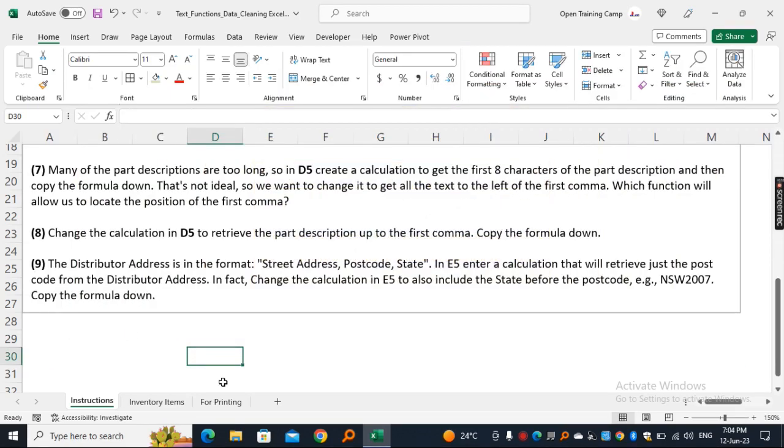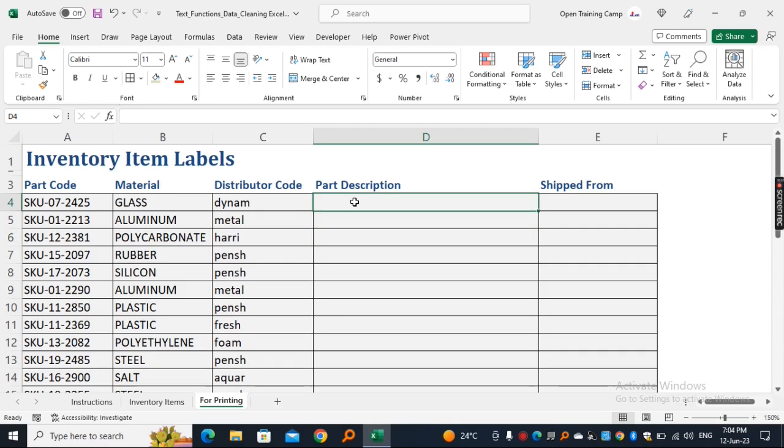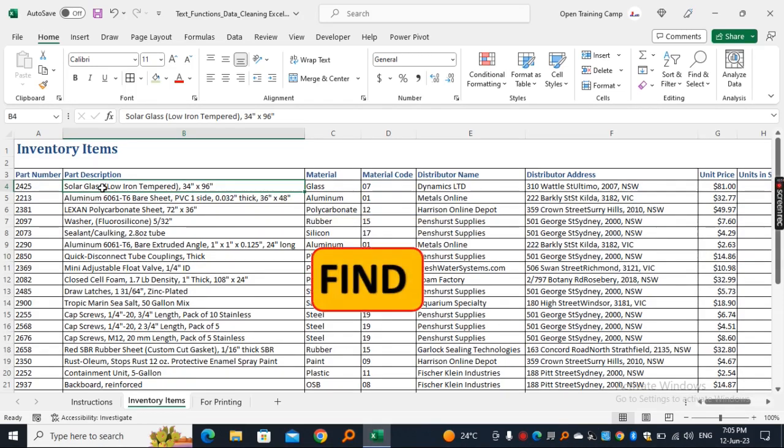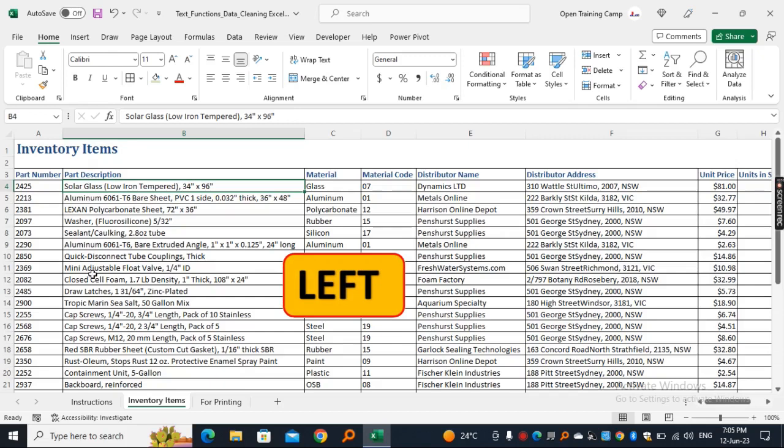Now let's head over to the 4 printing worksheet and attempt this particular question. But before we do that, let's move to the inventory items and look at the part description. Essentially what they want us to do is to return all the text on the left of the first comma. So this one requires that we use a combination of 2 text functions, and that is the search or the find function as well as the left function.